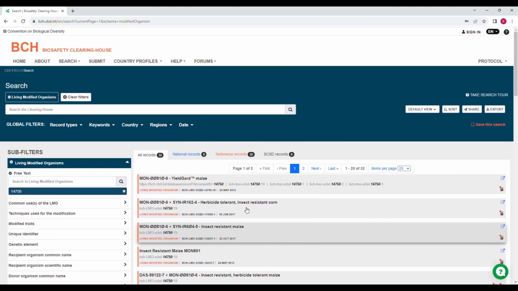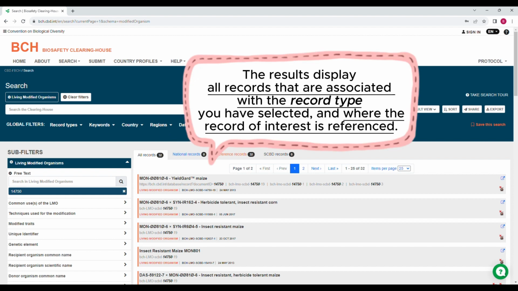You will notice that in this type of search, the number of the results shown is much smaller. This is because in this search, the system looks not through the entire database, but through the database of LMO records only. So it searches through the database and all records that are associated with the record type that you have selected. In this case, we have selected LMO record type.